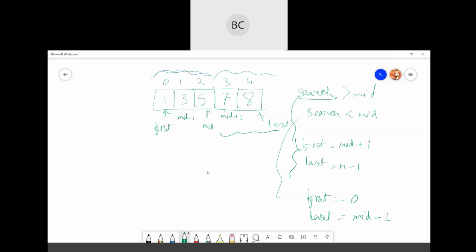See in the program, where you saw the search is greater than mid, you have set first equal to mid plus 1 and last will remain n minus 1. We are going to consider only this part if the searching item is greater than your mid value. So if you search only in this subpart, your first element will be mid plus 1. Whatever is the location of mid, it will start from 3.